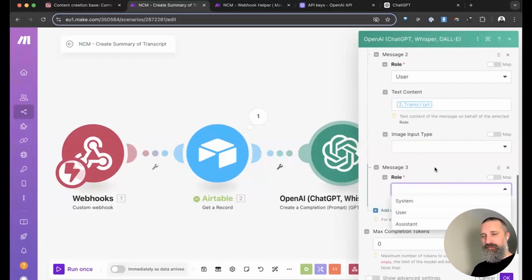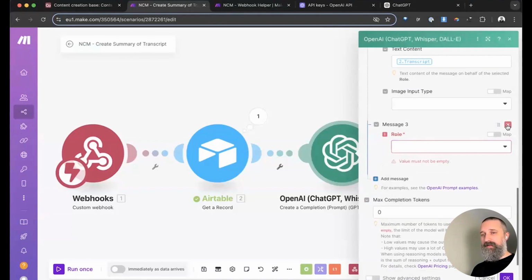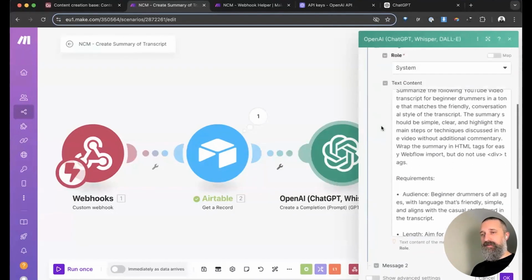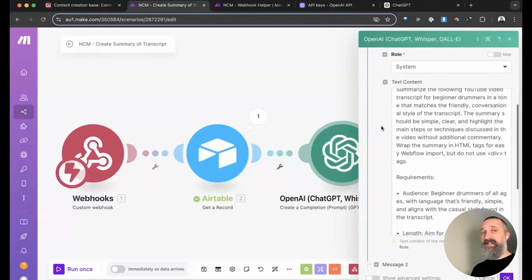You're going to define the role. Are you going to prompt the system, or are you going to prompt the user? We're not going to get into assistants at the moment, but are you going to prompt the system or prompt the user? That's the decision to make. And so the first message that I'm going to send is a message to the system.